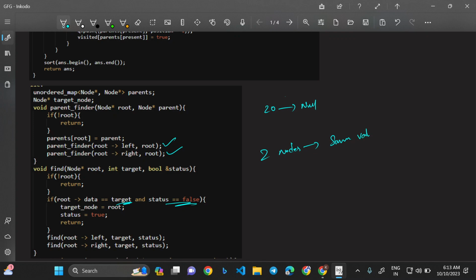All right, so there is a probability of this happening. So that is the reason whatever the first node we get whose data is equal to the target, we'll be taking that. So the target node would be that, status would be true, and we'll be returning. This is the condition we are using, and status equal to false tells that it's the first time that we are finding some node whose data is equal to the target. All right, and it's basic DFS to find the particular target.